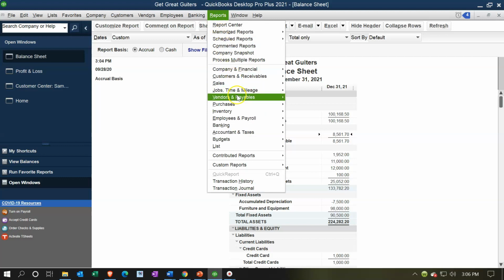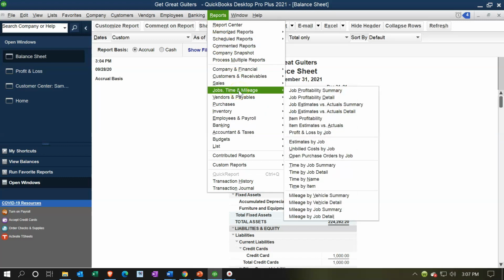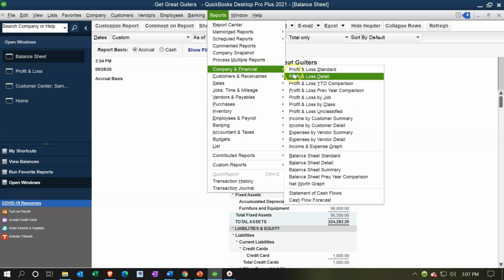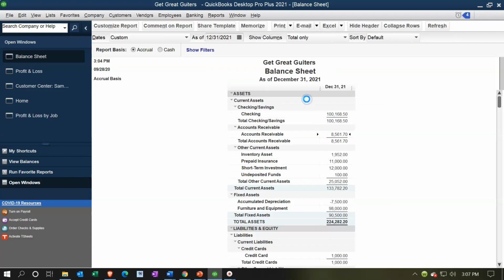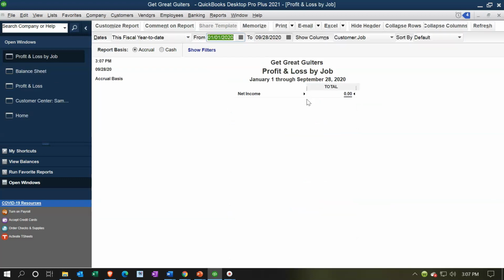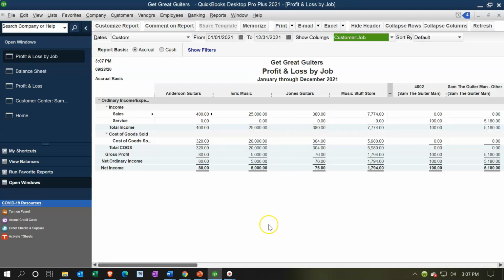So if I go to the reports drop down and go to the jobs, time, and mileage, or let's go to the P&L again, and let's go to the profit and loss by job down here, and then we'll change the dates up top from 01/01/2021 to 12/31/21, and so there we have it. So now we've got our employees up top, and then you have our job broken out. So you can see this individual job breaking out the activity per job. So the $100 in the service item there.